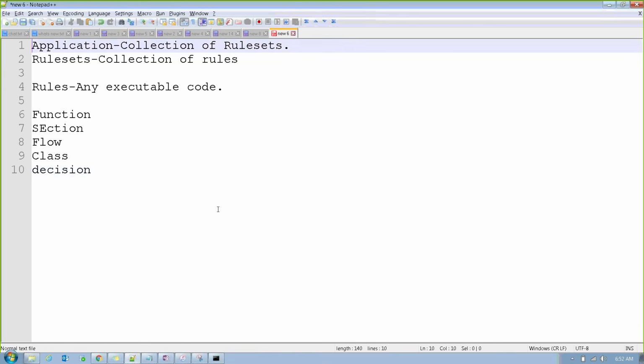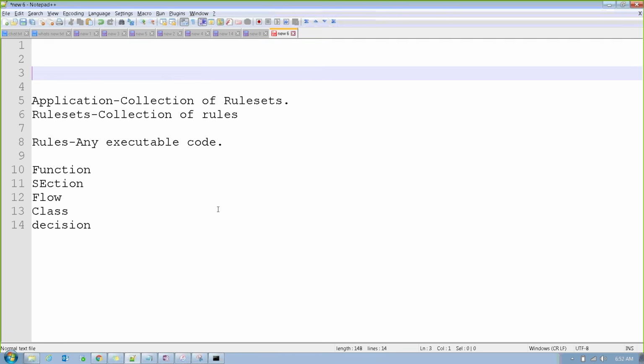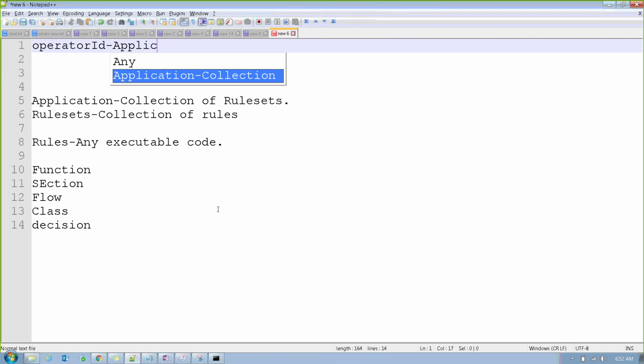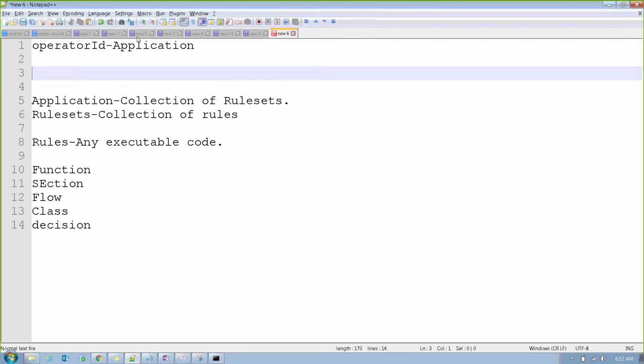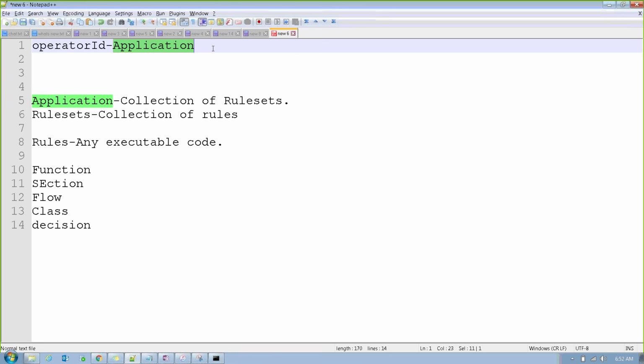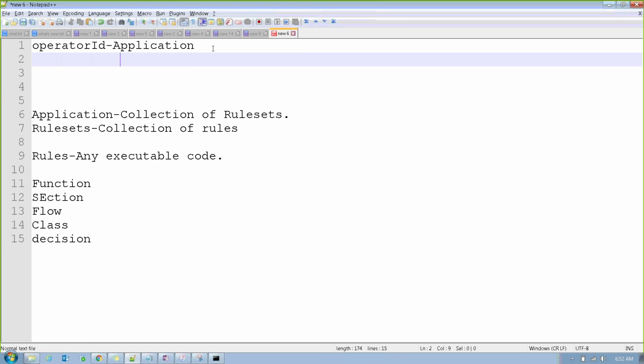The first thing that I need to create is an operator ID for you. I will create an operator ID for you. So now your operator should have access to this application. So I have to give the access to the application. So in your operator ID, I can give you this application. But what else I need to give you? Apart from application, I also need to give you a portal.